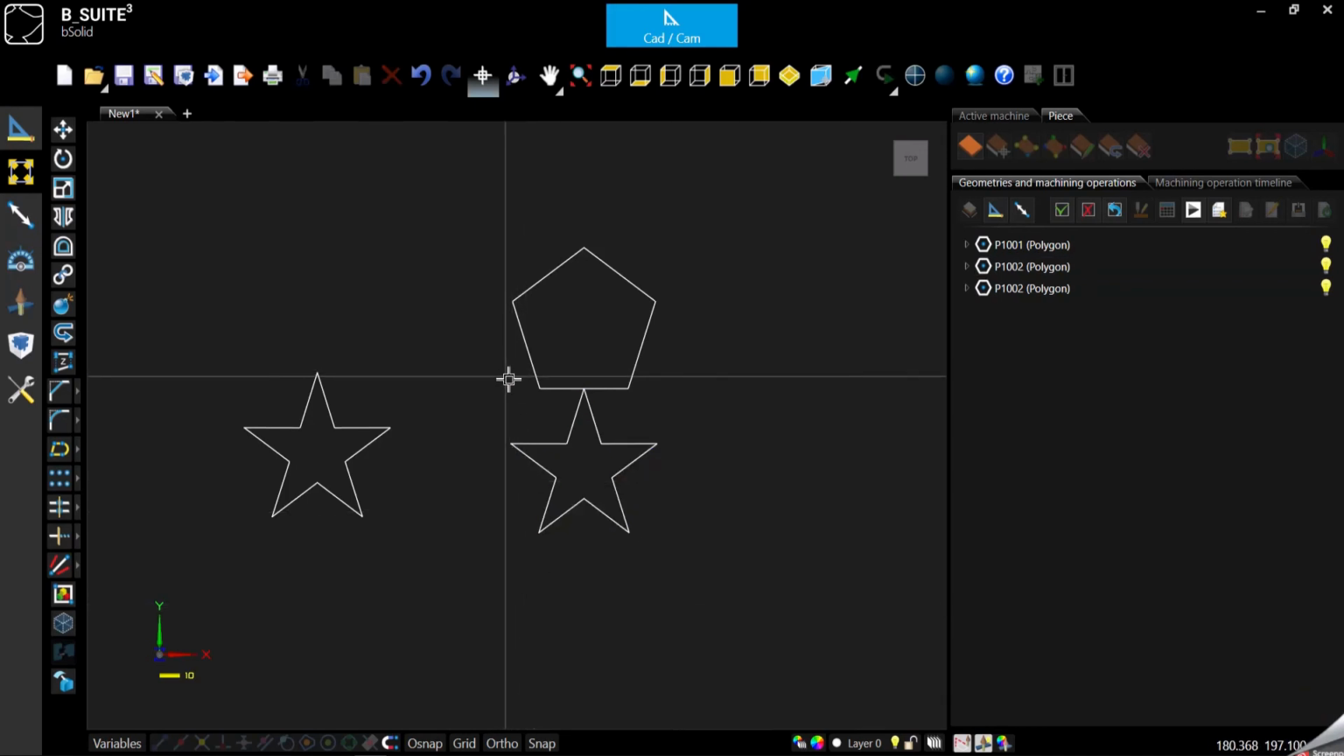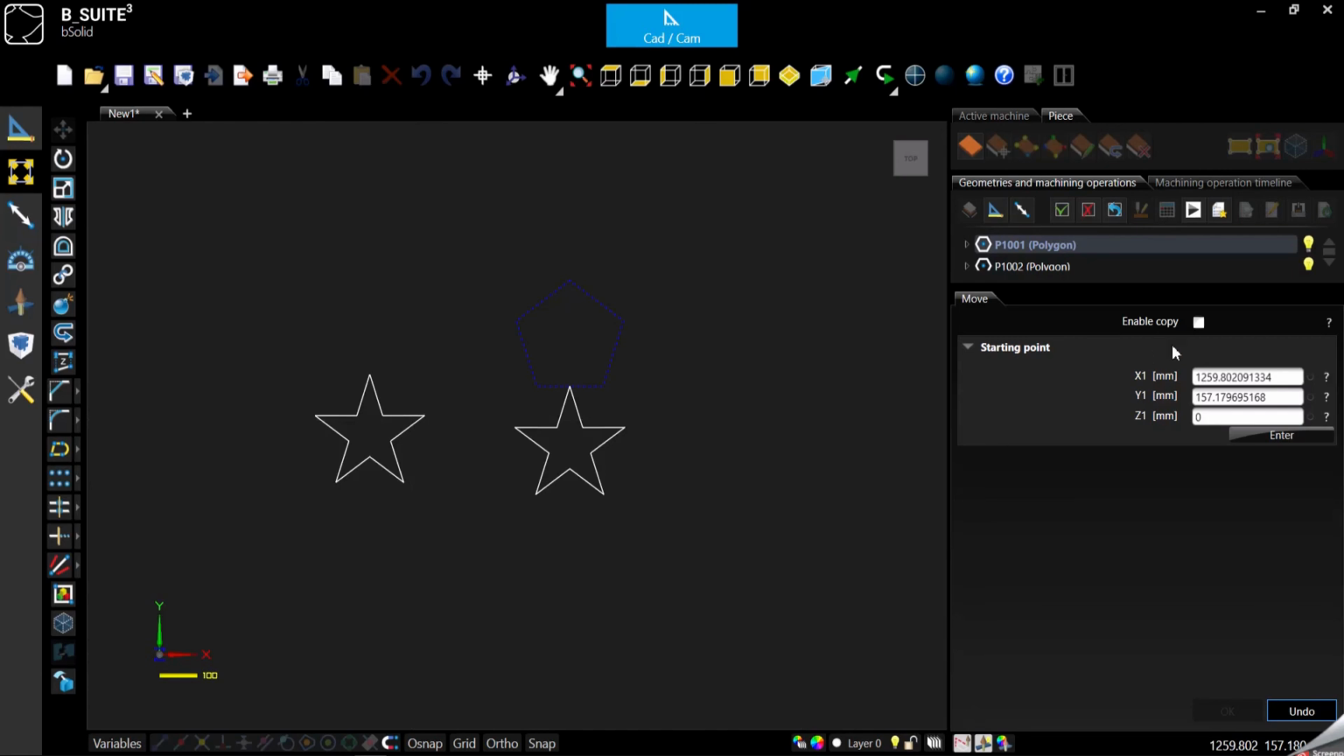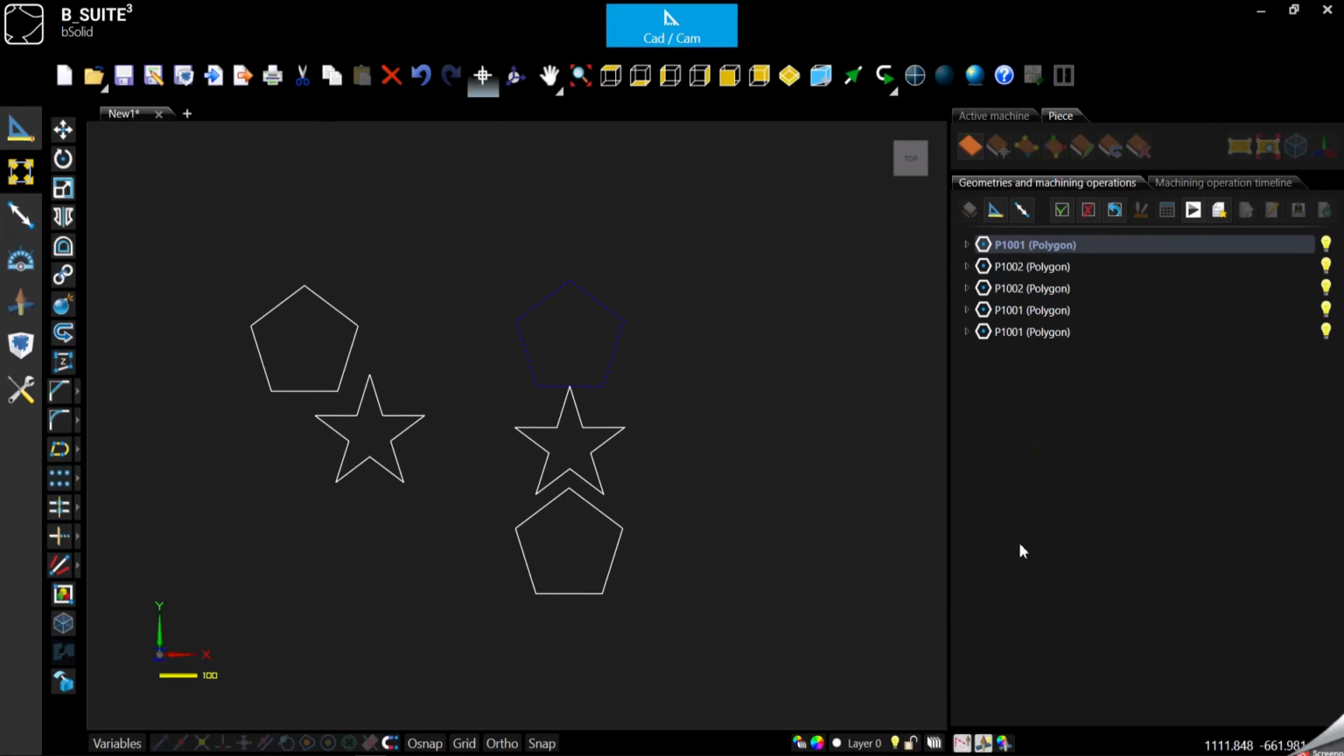Let's repeat this process for the pentagon as well. This time we are going to copy the pentagon twice, so we will have three pentagons at the end. We can select, move, enable copy. At this point we can drop it two times. One here, and I don't know, one here. And then close the function.